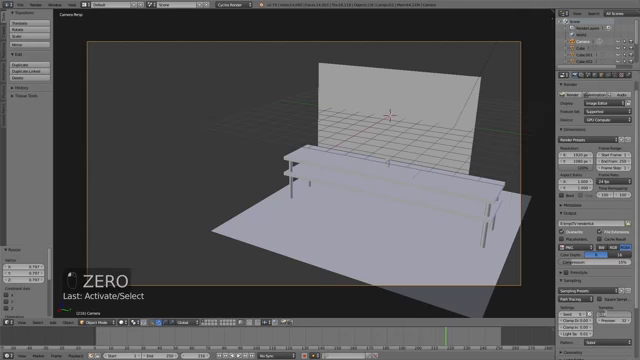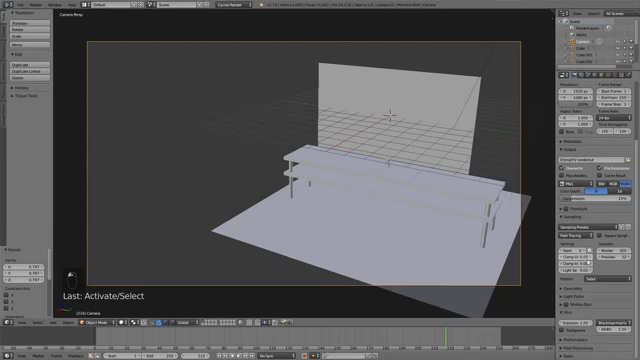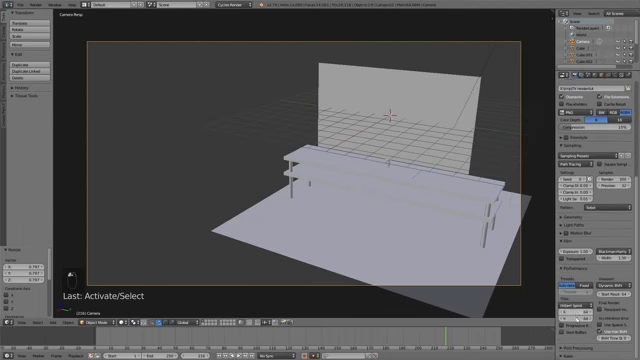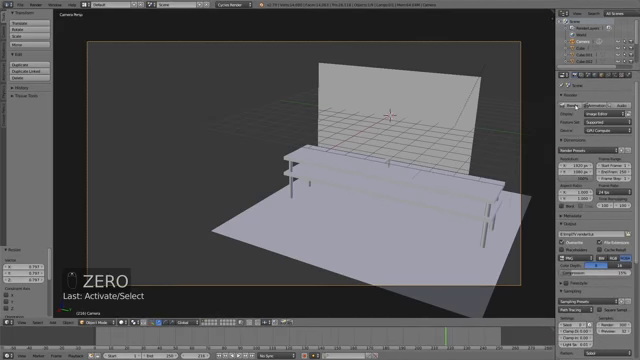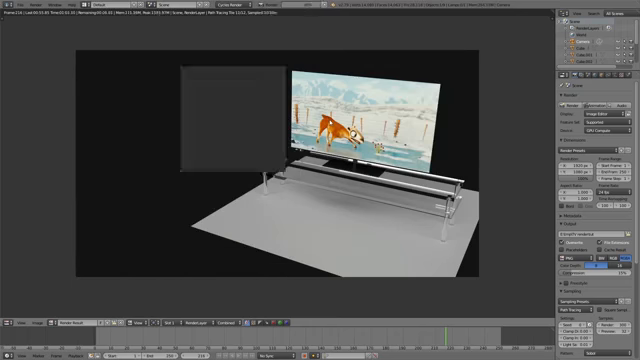Now set the samples to 200 or 300 if you want the animation to look better, and turn on denoising as well to get less noise. If you have a GPU, make sure to set the tile size to 500, if not, just leave them at 64. Now after a few minutes of rendering, this is what it looks like.